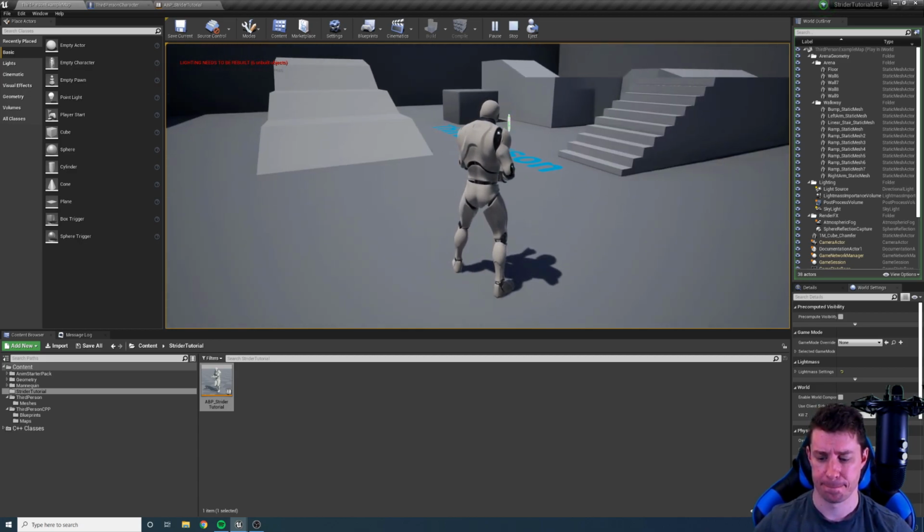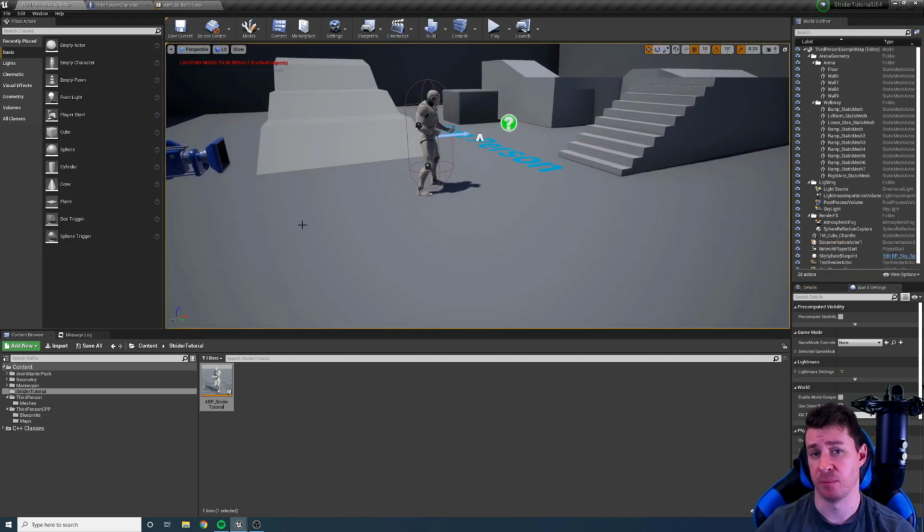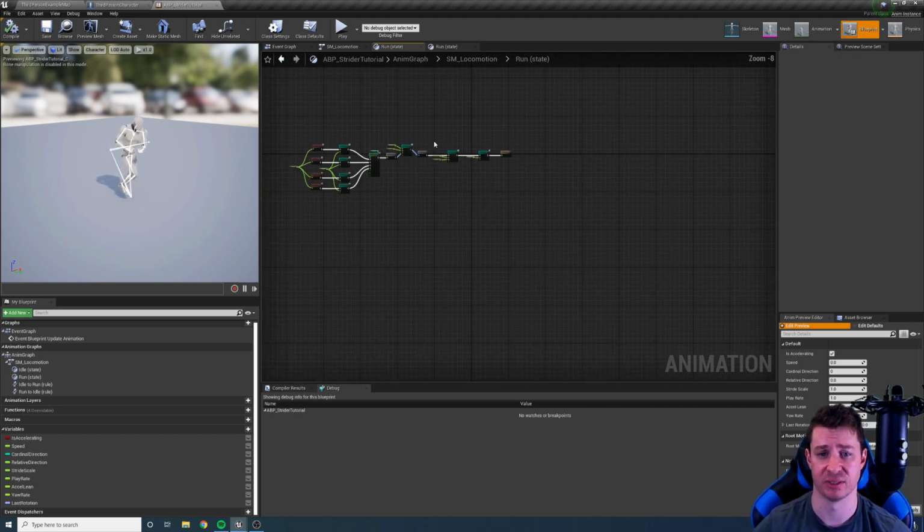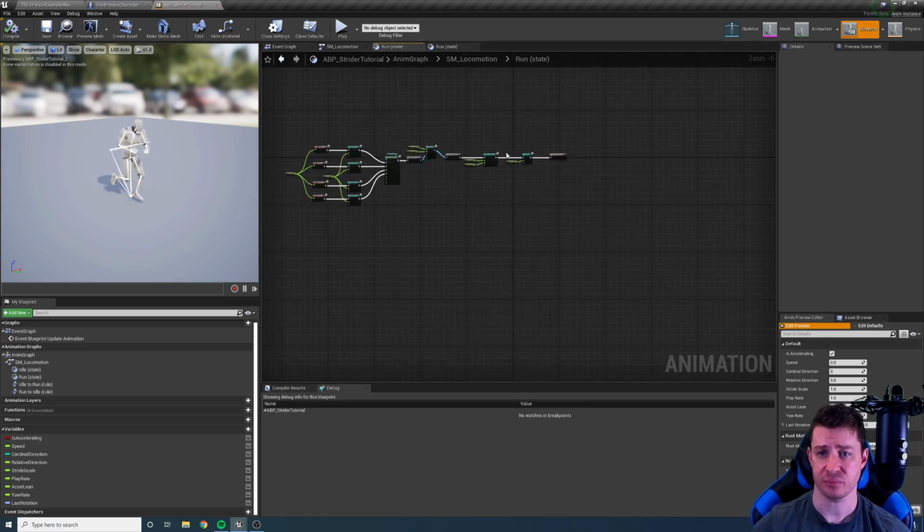And yeah, so I'm going to time lapse now, adding in a walk animation set for this and a walk state. So if you want to watch that, you can watch it. It's going to be pretty much the same setup. In fact, I'm going to copy and paste the entire run state graph and chuck it in there.